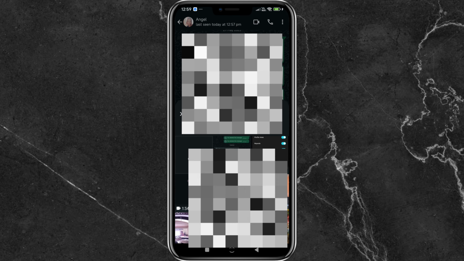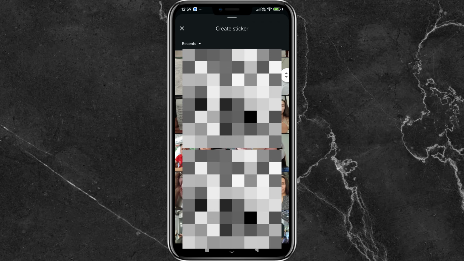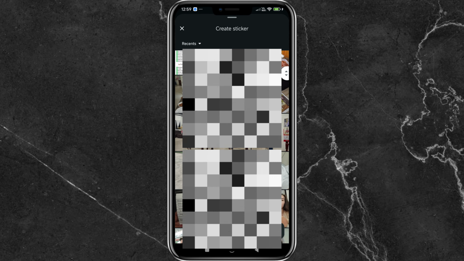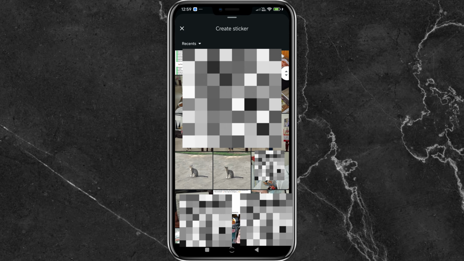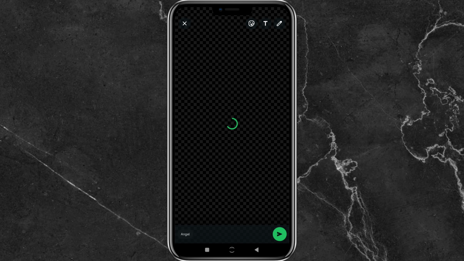After that, you will be automatically redirected to your gallery. All you need to do is to select a photo that you can use for your sticker. So as an example, I'm going to use this cat photo. After that, it will automatically generate the sticker. As you can see in here, it automatically cut out the background of the photo.